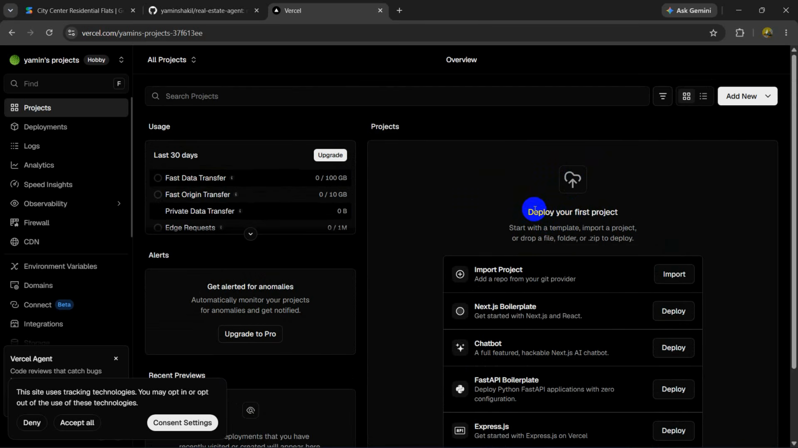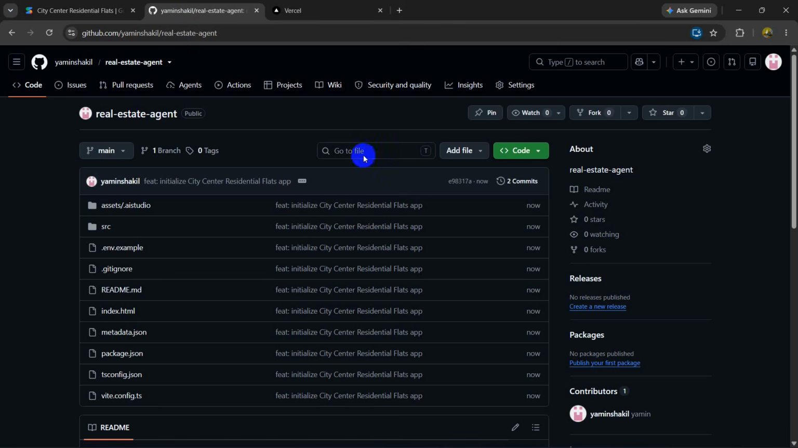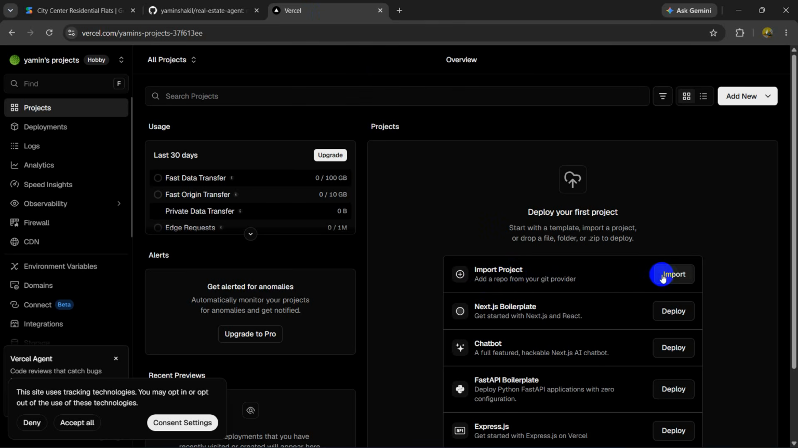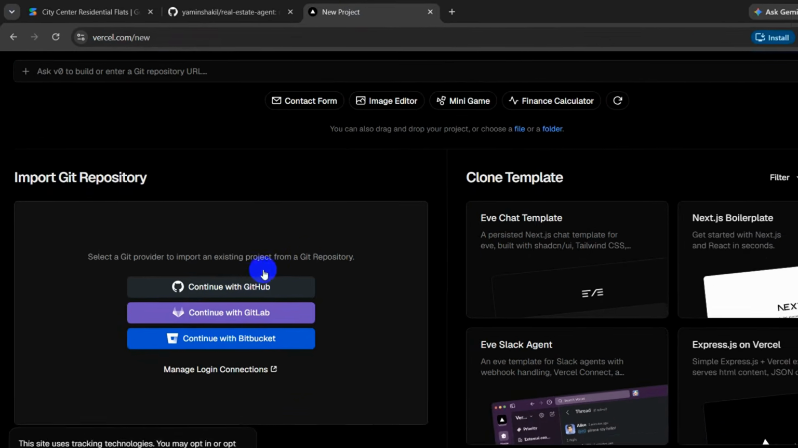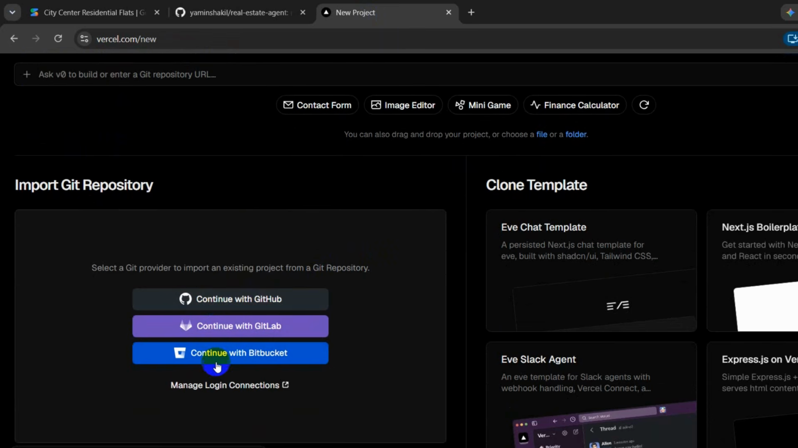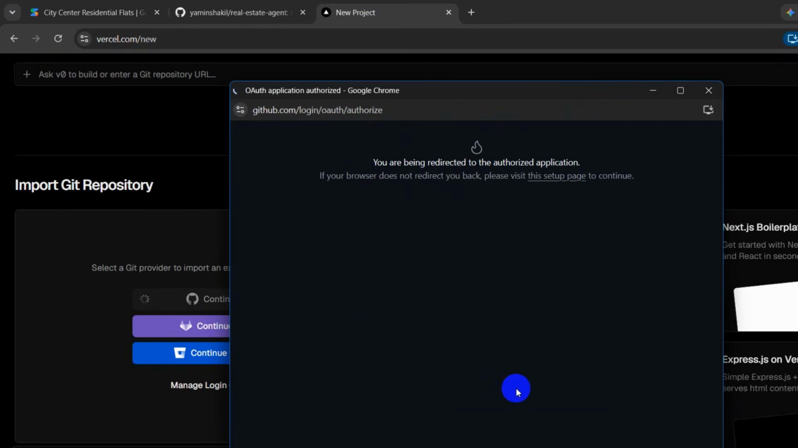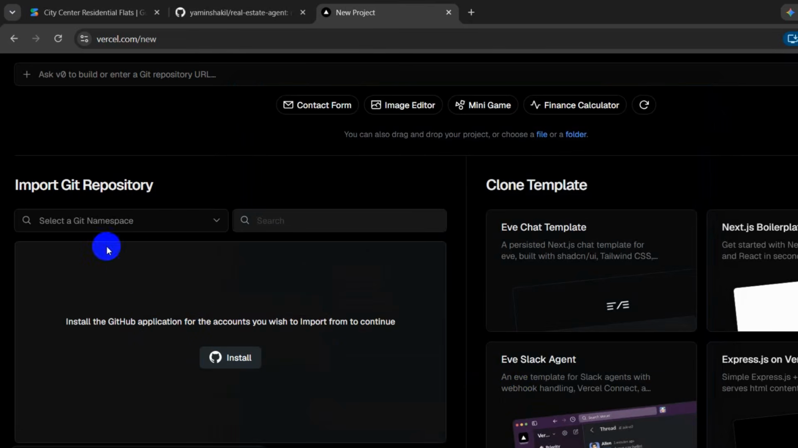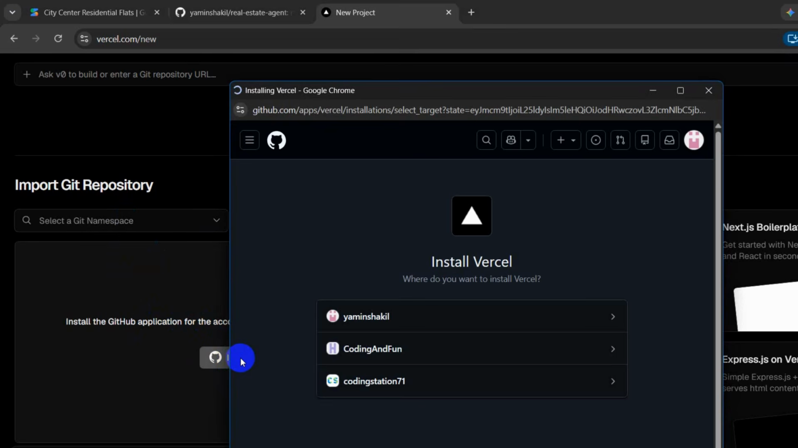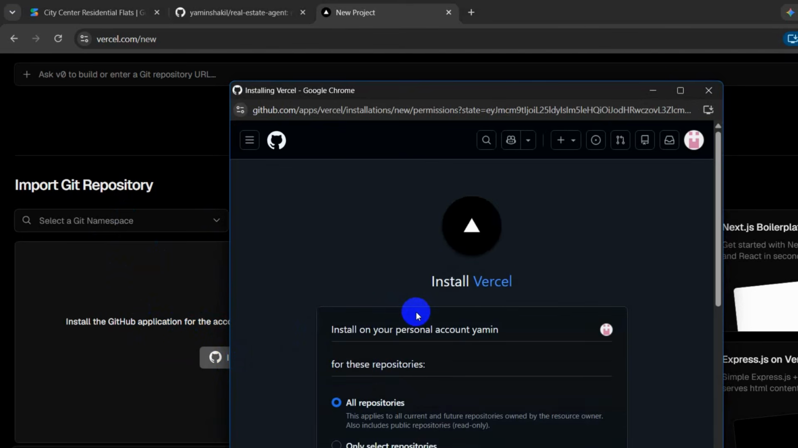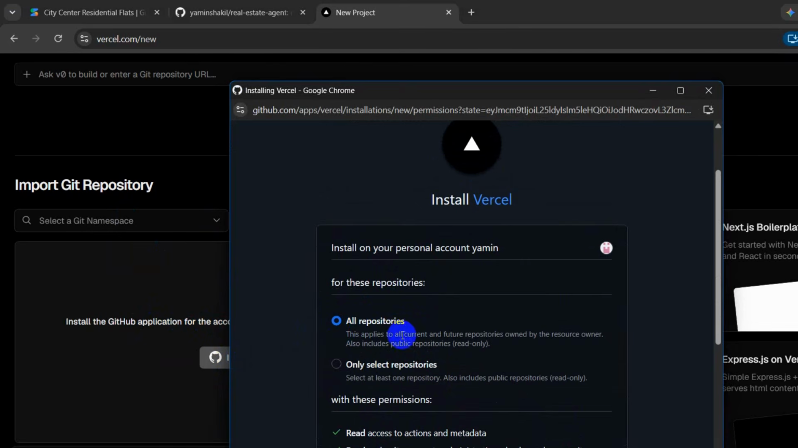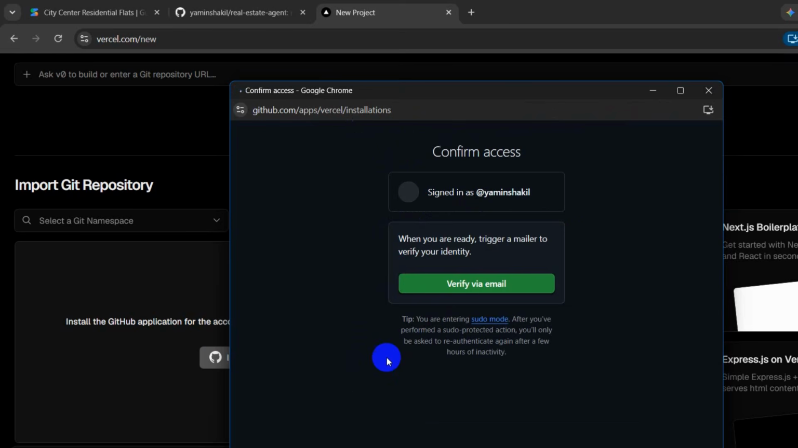Here you can see we have multiple options to deploy your project. We have our project in GitHub, right? So here you can see import project. I'm going to click on import, and here we need to connect our GitHub to Vercel. For it, I'm going to click here continue with GitHub. I'm going to click here authorize, and there you can see it is now showing us the GitHub install option. So we need to click on install, and here we need to choose our GitHub account. I'll click here, then I'll give permission to all repositories, then click install.